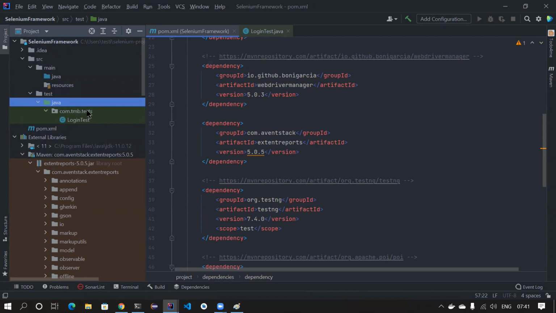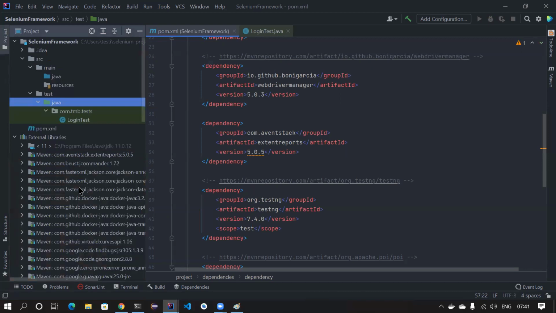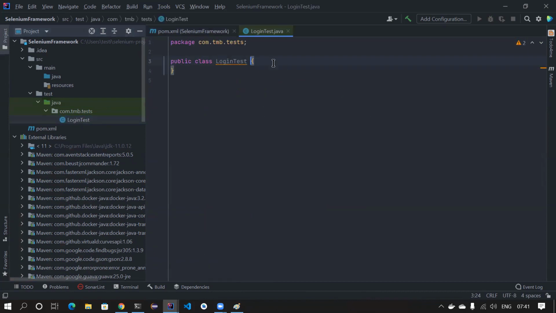And also we're going to hold a lot of tests here, so we have added test into the package name itself, right? All these things are a convention followed across the industry. So anyone can understand what this TMB is all about. Maybe they may not know what TMB is, like Testing Mini Bytes, but if you give CTS, they can understand it's Cognizant Technology, right? Good. Now we are going to create a very simple test.